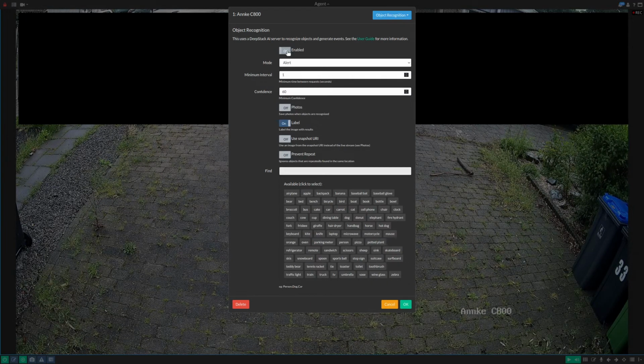Now within object recognition here, these are used to fire up, for example, the MQTT events that we'll use within the automation. So we'll enable it. Again, I'd like photos and prevent repeat, person, remote, and that's it. Click OK.